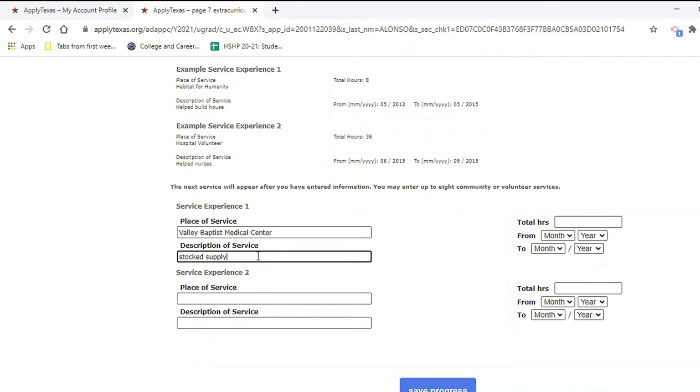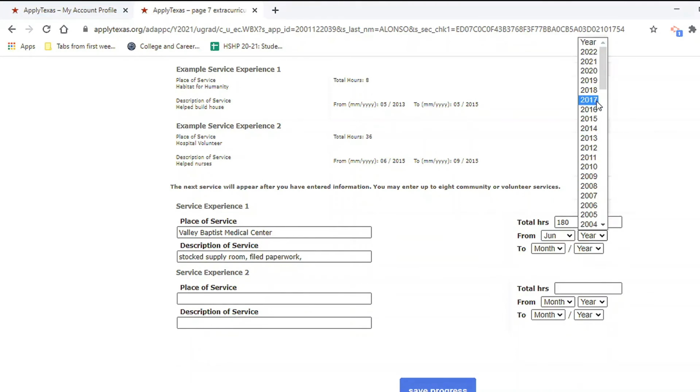Say for example, I stocked the supply room. I also filed paperwork. And let's say that's pretty much what I did. If you have anything else to fill out, make sure to fill that out. Again, only a certain amount of characters, so you need to be as detailed and as short as possible. Total hours, let's say I completed 180. I did this every summer. So let's say from June of, let's do 2017 to July of 2019.